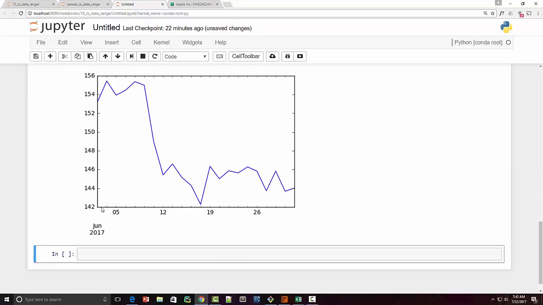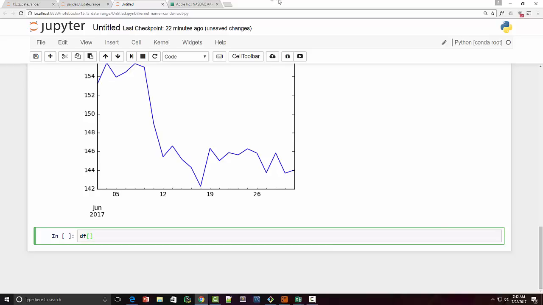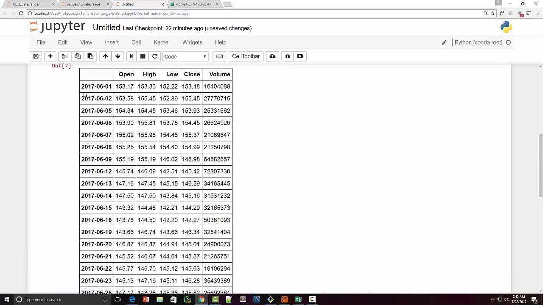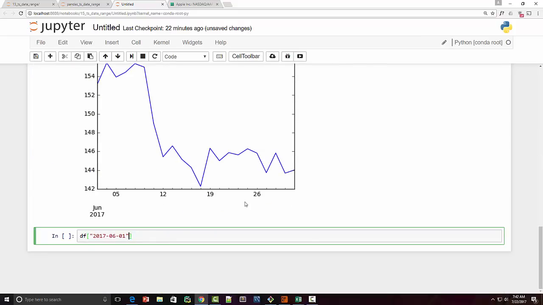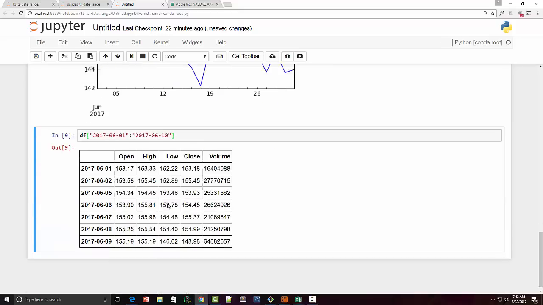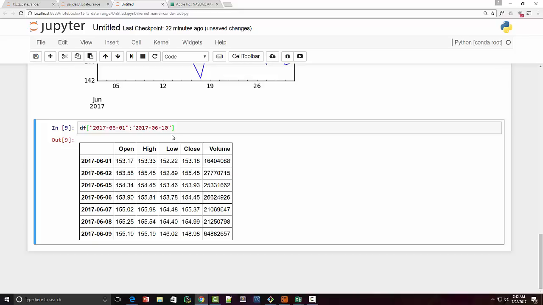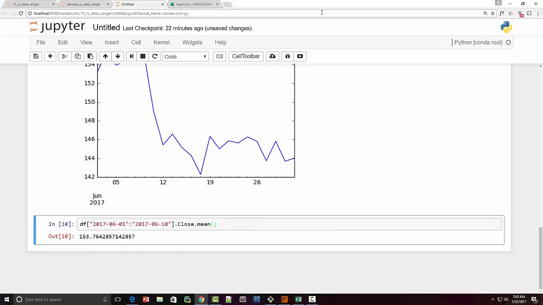All right, now you can do partial date selection, and you can specify your dates. For example, I'm interested in the first 10 days of closing stock prices. So you can specify your date range like this, and it will return you a partial data frame. Also, how about getting an average of closing price in the first 10 days? You can do that as well. So you can see you can do amazing things with this datetime index.